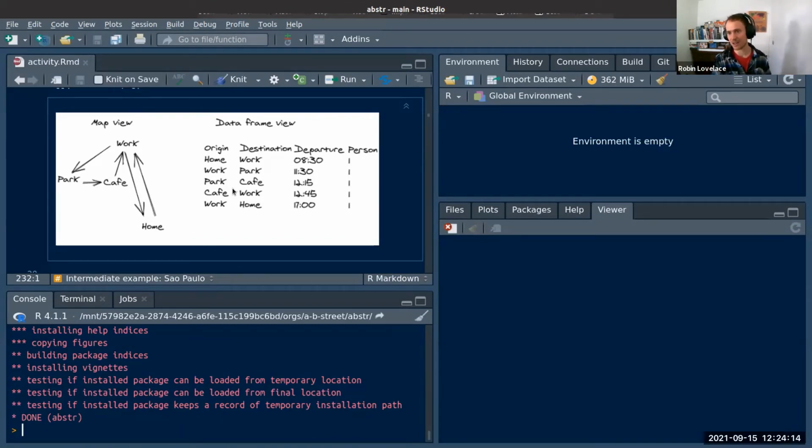You can see this is a conceptual structure that can represent a wide range of activity patterns. You have the origin of the trip, the destination, the departure time, and then you have a person ID. This simple example represents a single person who gets up in the morning, and at 8:30 they depart for work, and then at some time they arrive at work. We don't need to know that time. That depends on how far they've got to go. And then at 11:30, maybe they get a bit restless, and they want to go for a walk. So they walk to the park, then they want to get a coffee, and then they go back to work, and then they go back home.